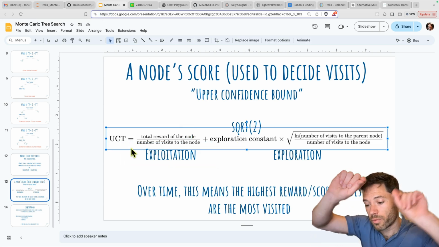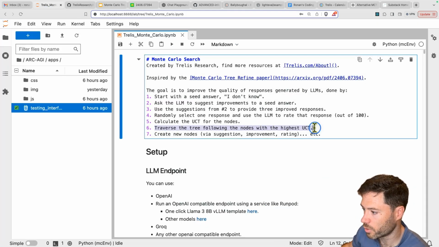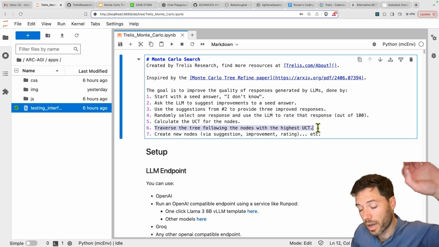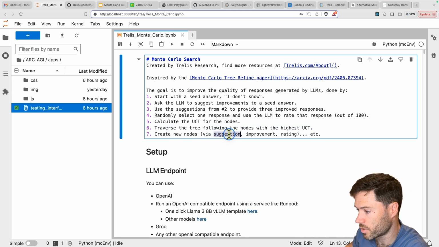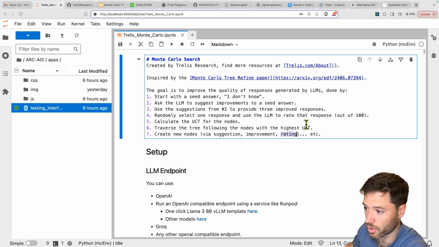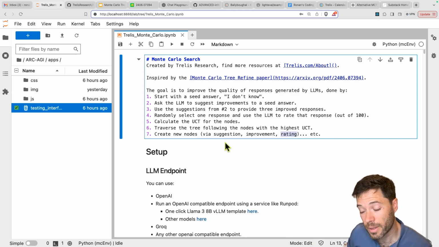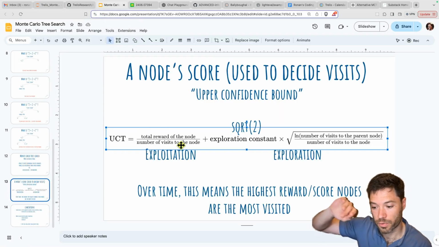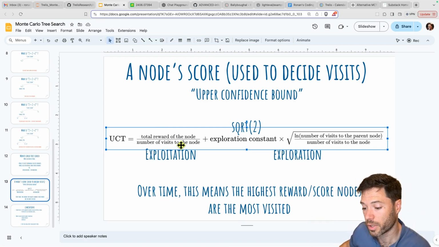So every node in the graph will now have scores. And next what I do is traverse the tree following the nodes with the highest UCT. So I go through from the root node to the outer nodes based on the nodes that have the highest UCT. And then I repeat the process. So I'll create new nodes via suggestion, improvement, rating, and I'll go back through these steps again and keep on expanding the tree step by step by step. And because I'm using UCT, if I follow the equation here, the way that I traverse the graph is going to depend on some nice balance of exploring and exploiting.